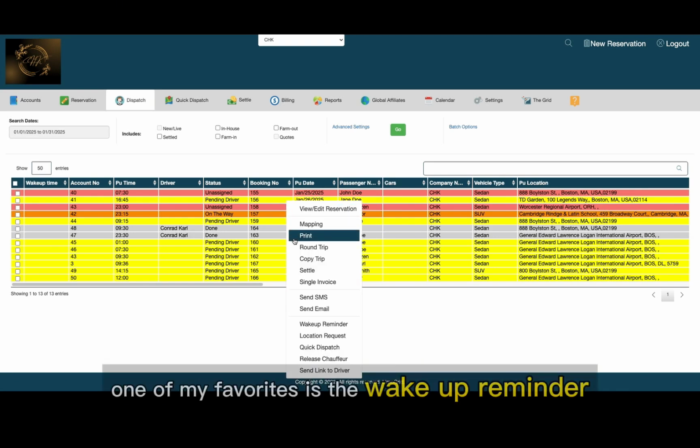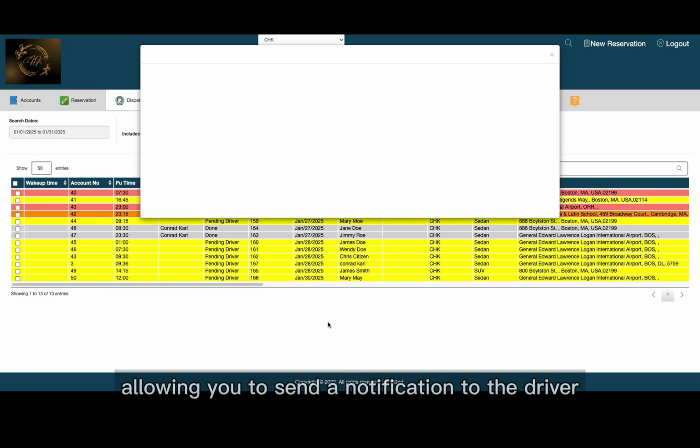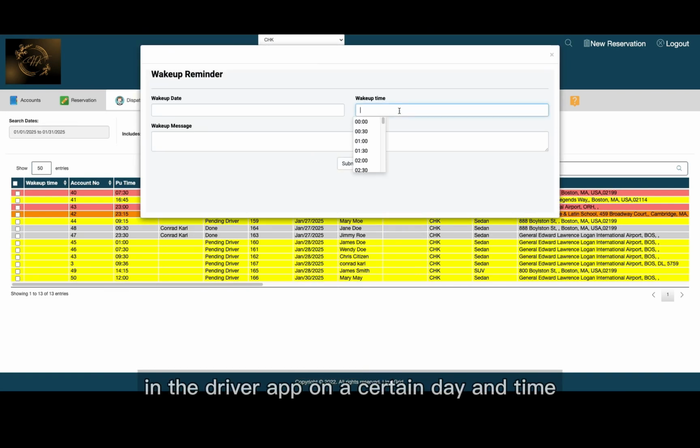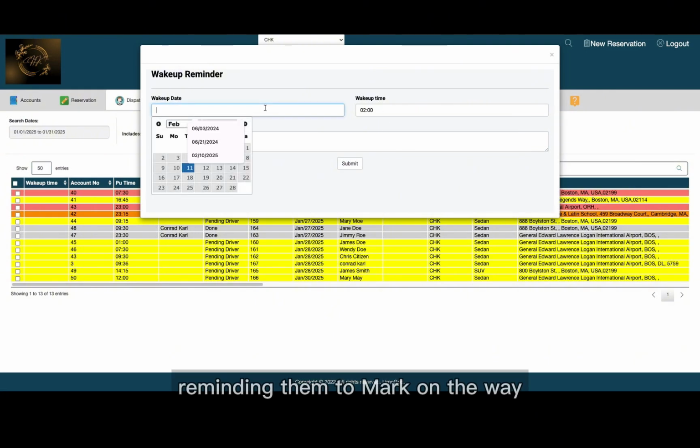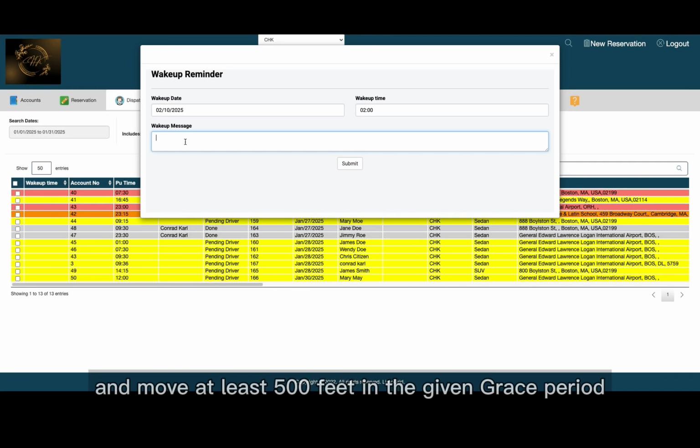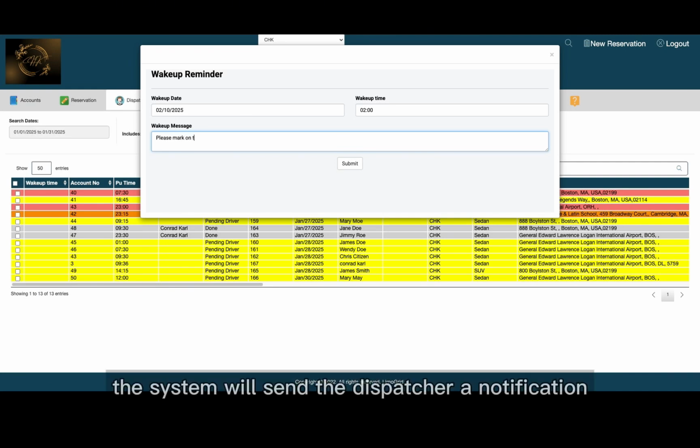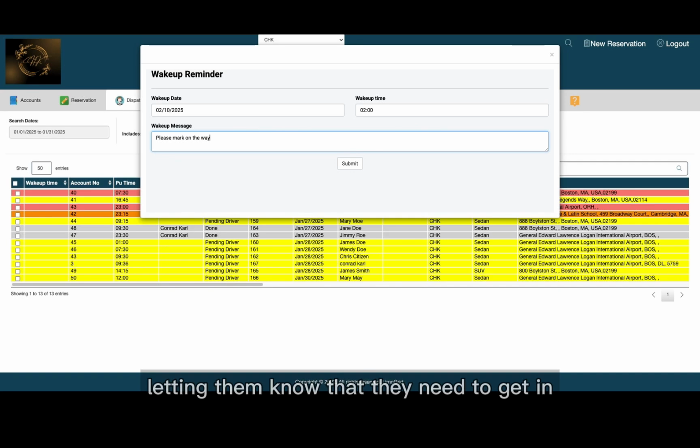One of my favorites is the wake up reminder, allowing you to send a notification to the driver in the driver app on a certain day and time, reminding them to mark on the way in the driver app. If they don't mark it and move at least 500 feet in the given grace period, the system will send the dispatcher a notification letting them know that they need to get in direct contact with their driver as soon as possible.